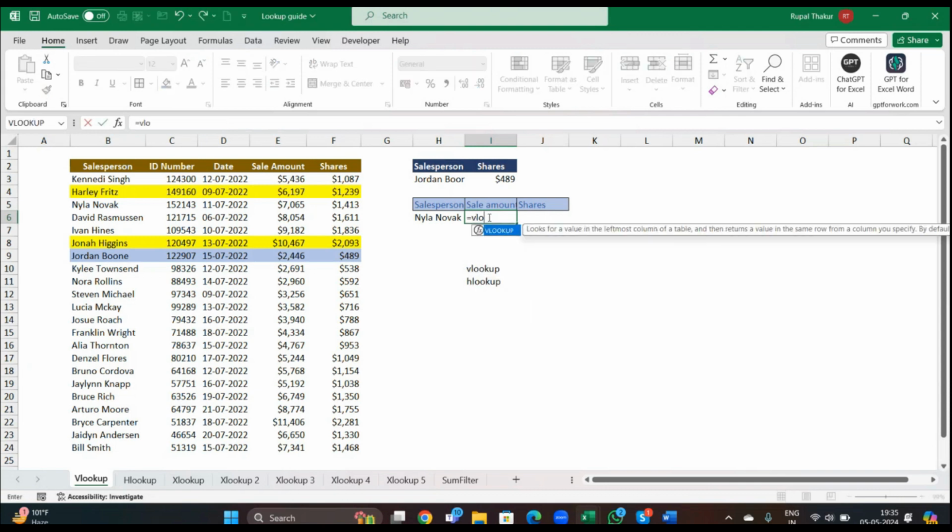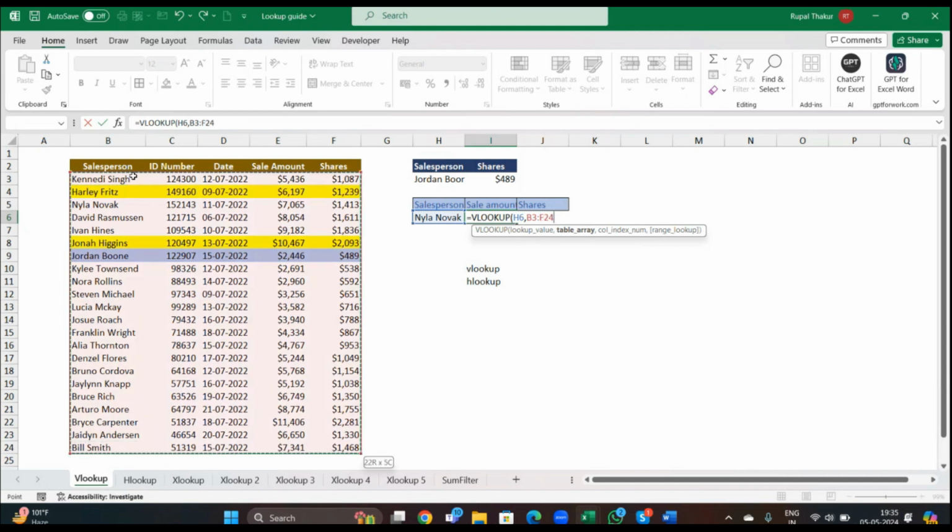So just type out the VLookup, tab key, lookup value is again this, on the basis of the salesperson, comma, table array, you need to select the entire table, control shift down arrow, right arrow, comma. Now there is column index number. Right now, because I want my output to be from more than one or two columns, right?